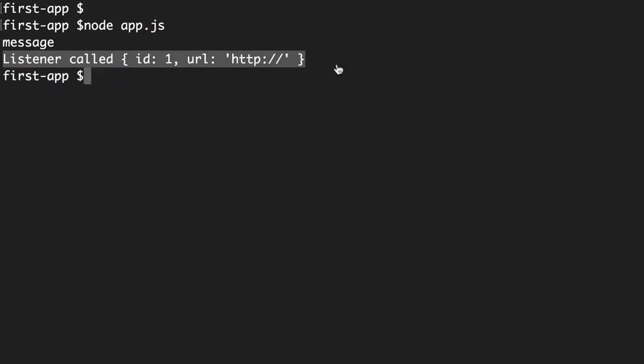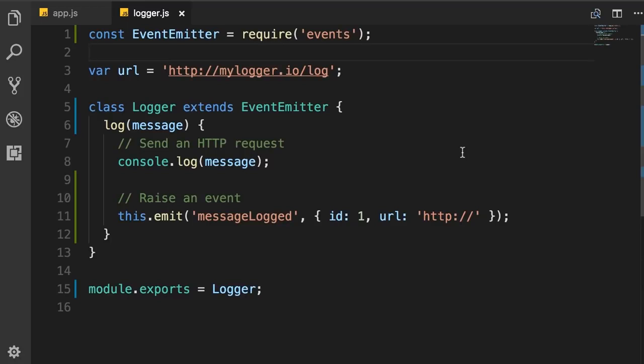So let's quickly recap. If you want to raise events in your application to signal that something has happened, you need to create a class that extends event emitter. With this, that class will have all the functionality defined in event emitter, but you can also add additional functionality. In this case, we have the ability to log a message. And then inside that class, whenever you want to raise an event, you use this.emit because this references this logger class itself, which extends event emitter. So all the methods defined in event emitter will also be part of this class.